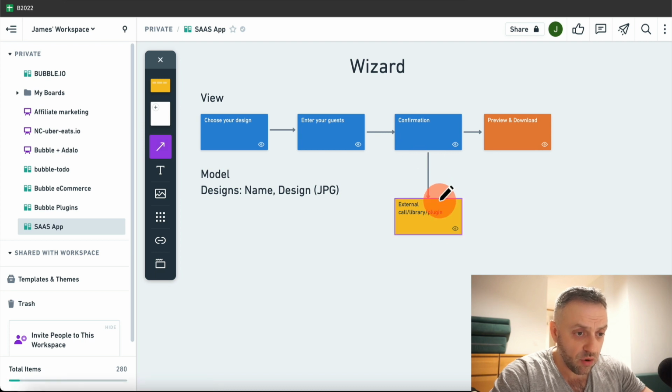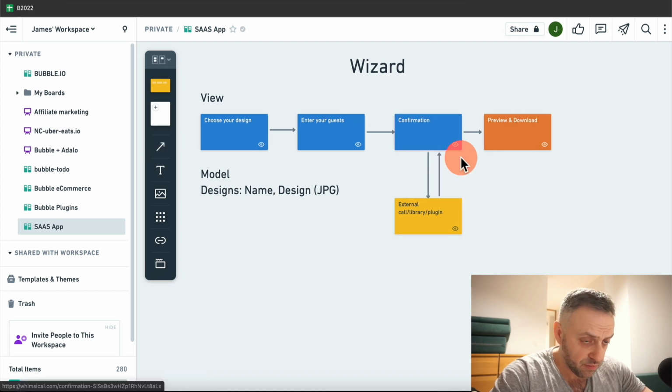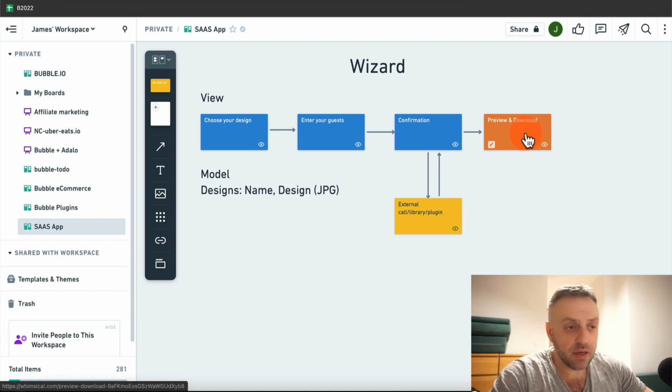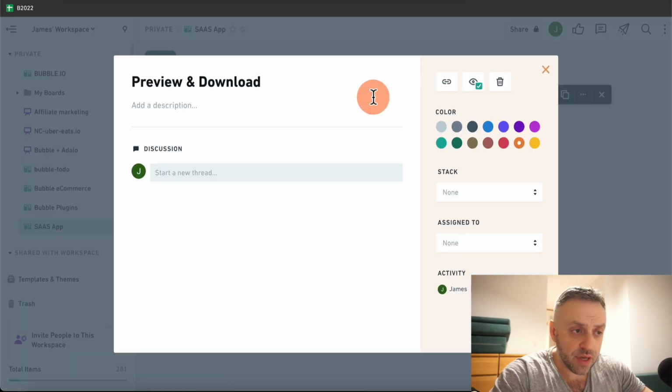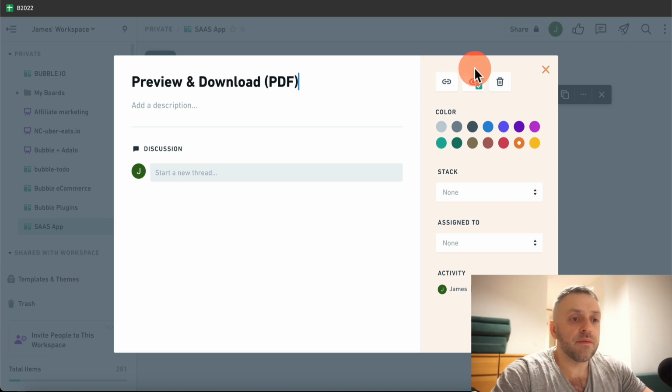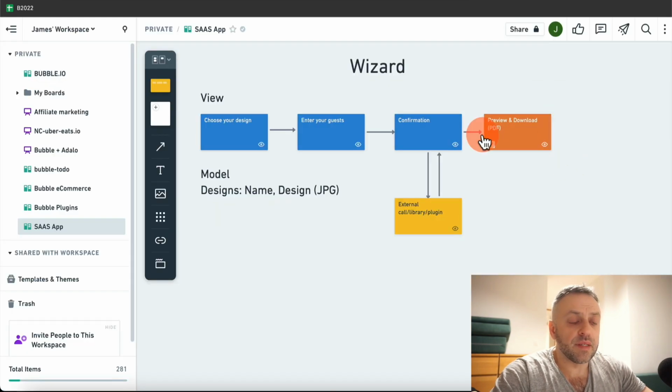So this is going to be something else. We're going to make the call. We're going to get the data back. And then we're going to preview. And we're going to allow them to download this generated PDF, right? So we're going to say download PDF. That's kind of what we have, and that's kind of really how you develop this app.